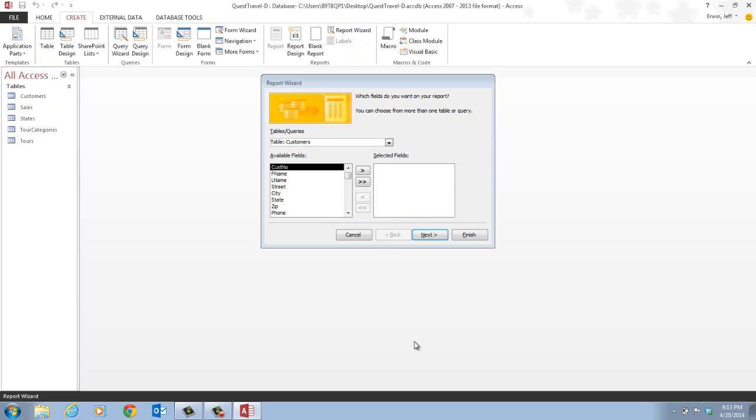In step 2, it tells us to click the Tables and Queries list arrow. And here's the Tables and Queries list arrow. When we click on this, it gives us all the tables, queries, and lists, which right now all we have is tables. It tells us to click on the Table States. Then of course it has the available fields here from the States table, and it wants us to double click the State Name field. So we double click the State Name field.